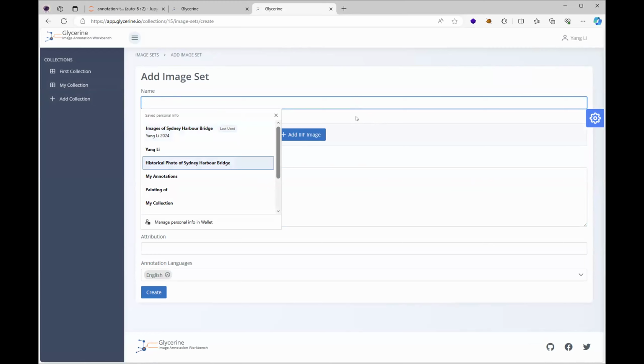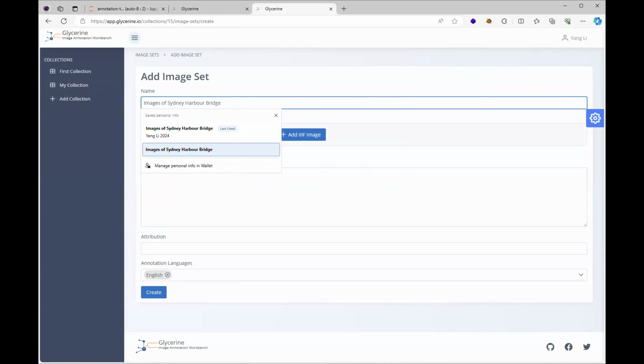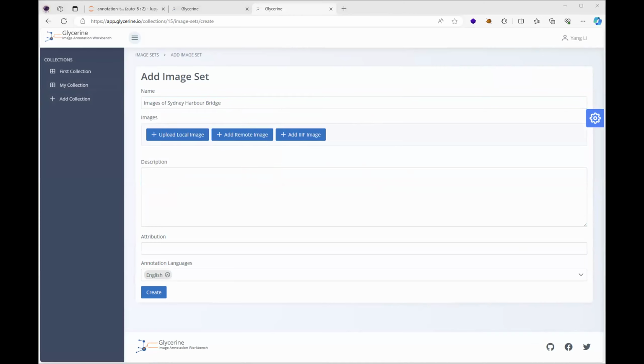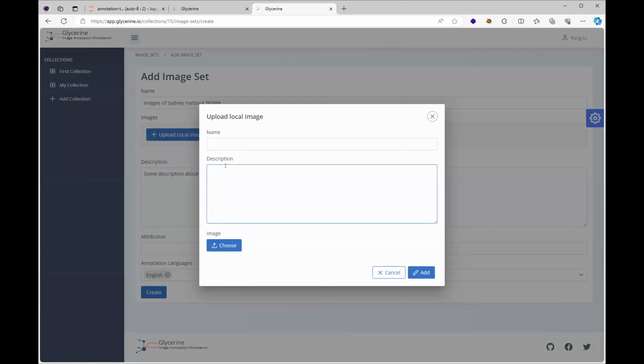For this demo, I have a number of images about Sydney Harbour Bridge. First, I'm going to give the image set a title and description. In order to add images to this image set, we have a couple of options. The first option is that we can upload images from the local file system. This will upload the image to the Glycerine image server and make it a IIIF image.